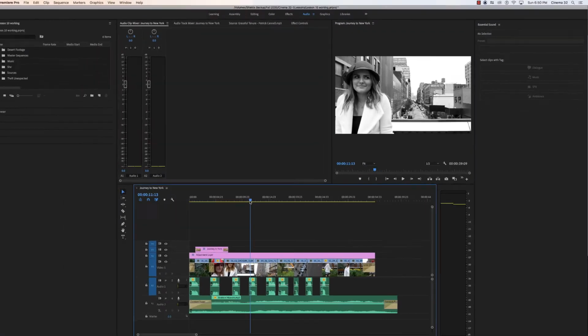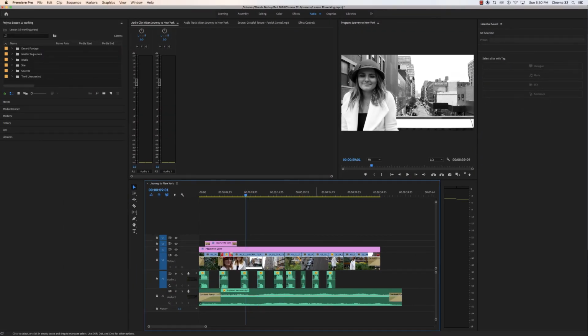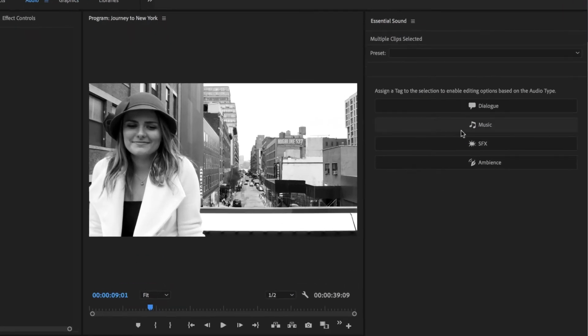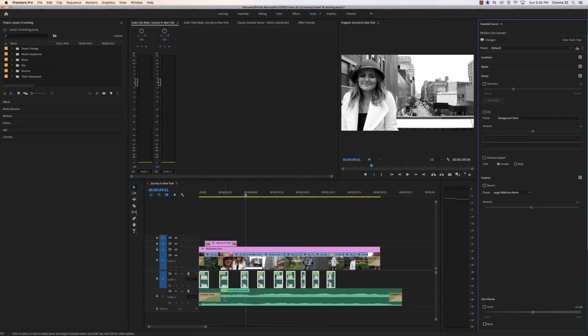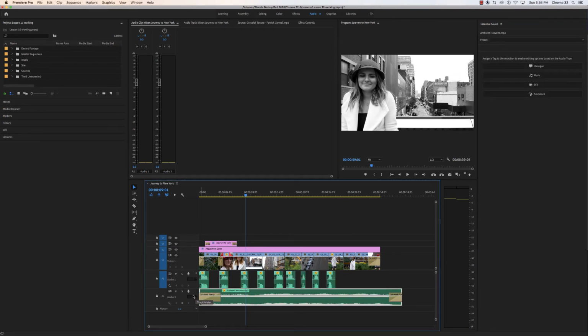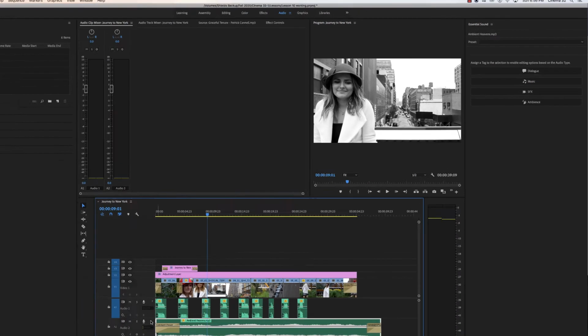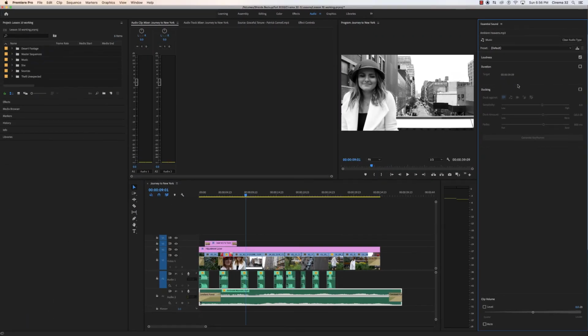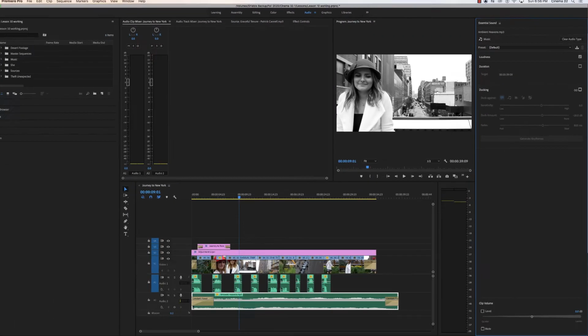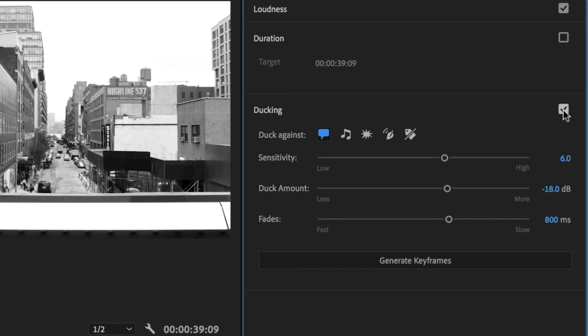And again, like everything, we have to first select the clips. So let's go ahead and highlight all of the dialogue clips. And then we want to assign this as dialogue in the Essential Sound panel. So with them selected, click on Dialogue, and that assigns them as dialogue. So now let's click on the music track, and again, make sure the track header is big enough to where you can see it. And then assign this music. So once it's assigned to the music, let's go ahead and click on ducking, and we'll use these settings.